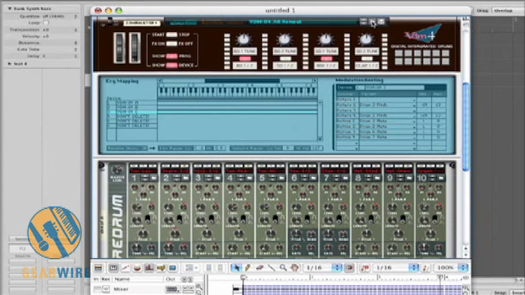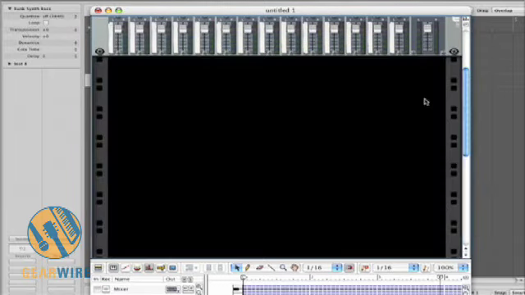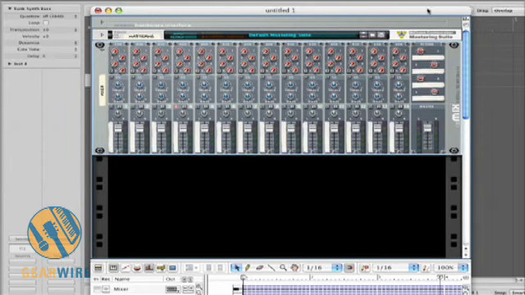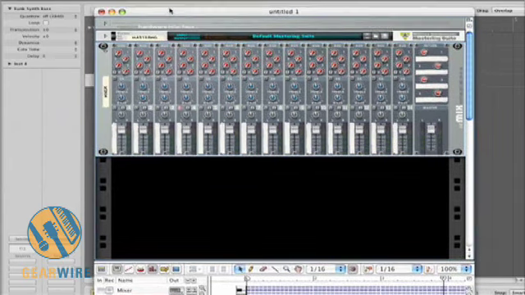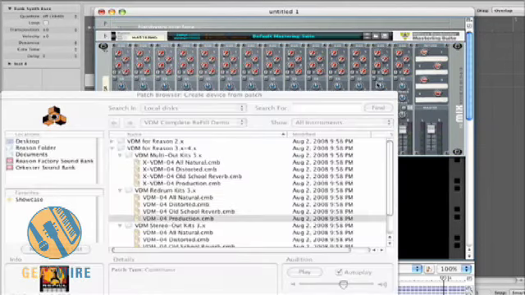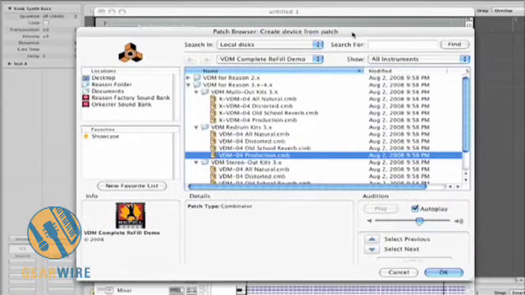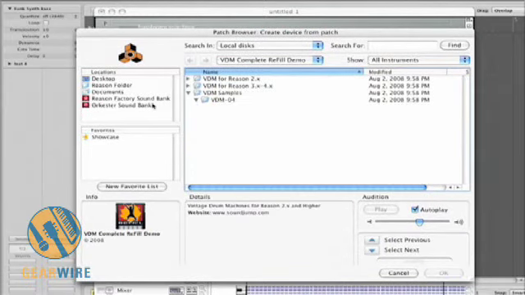If I go up to my combinator here and delete it, I will show you how I loaded this in. I selected the mixer. Can't see it. It's off screen right now, but you go to Create, and go to Create Device by Browsing Patches. And then you can open up the refill.